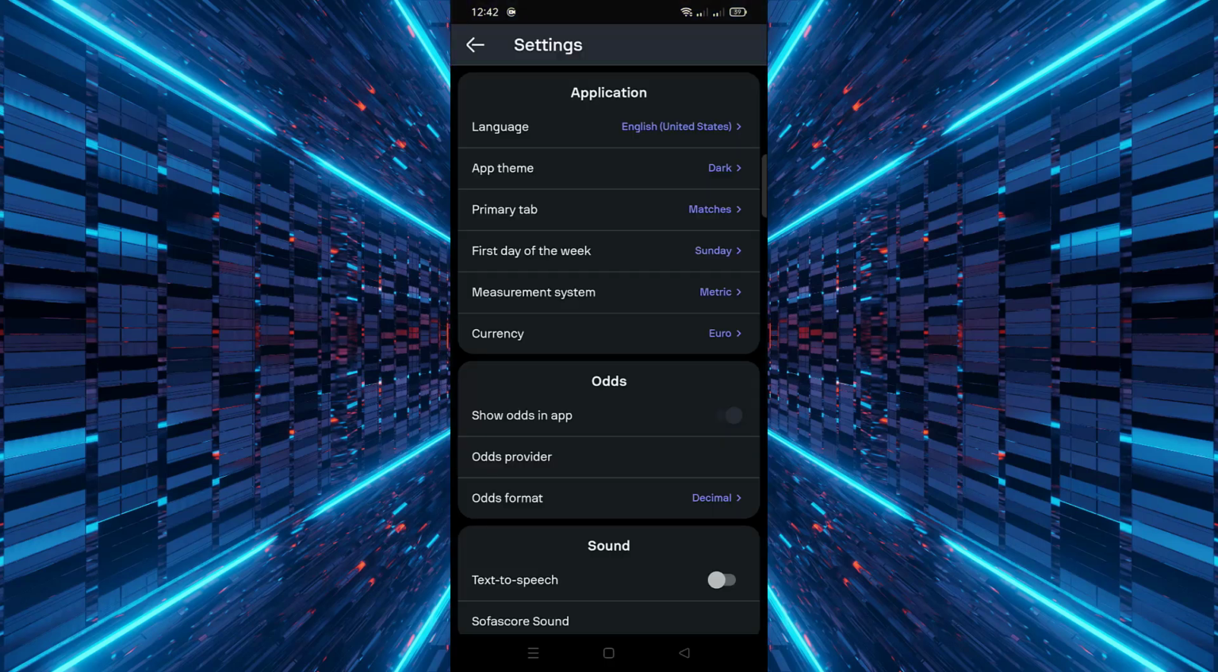The app will update instantly to dark mode. That's all there is to it. Now you can enjoy Sofascore in a sleek dark theme that's easier on the eyes.